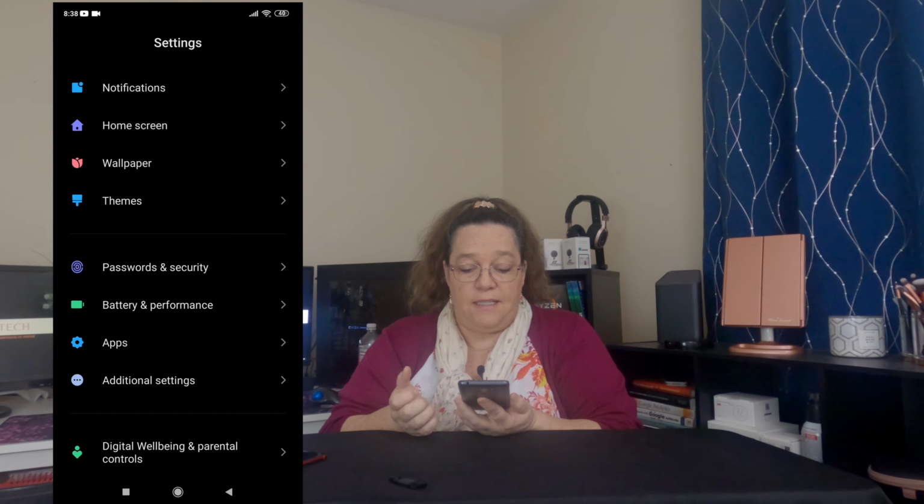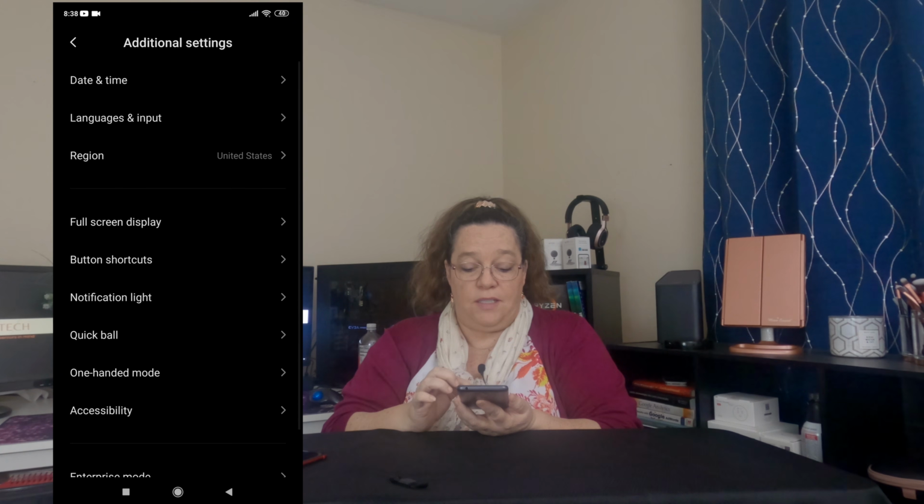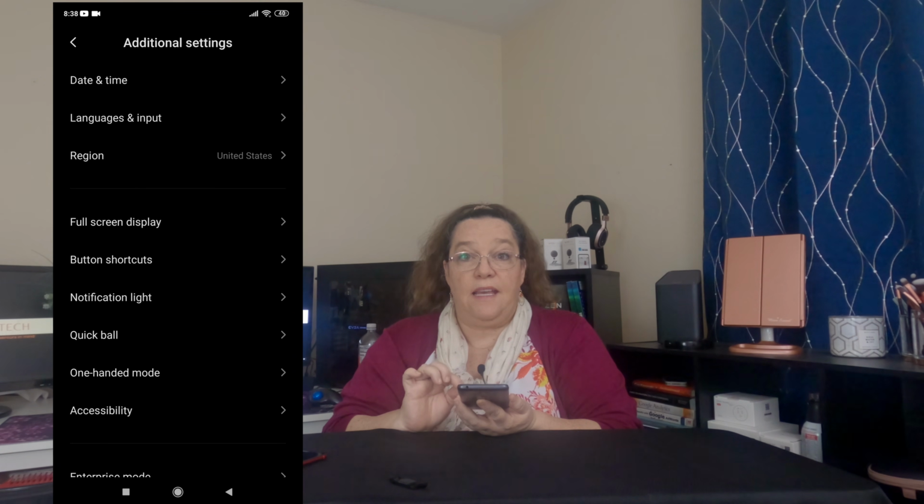Okay, so now we're going to hit additional settings. Okay, and then just look down and you'll see accessibility.